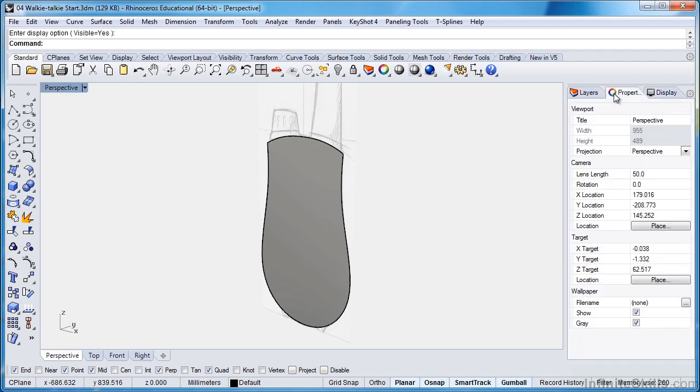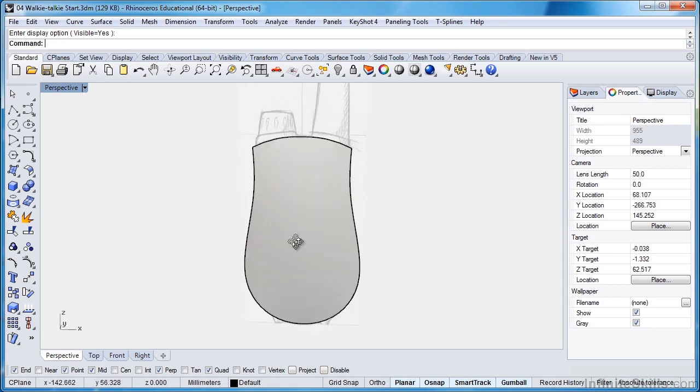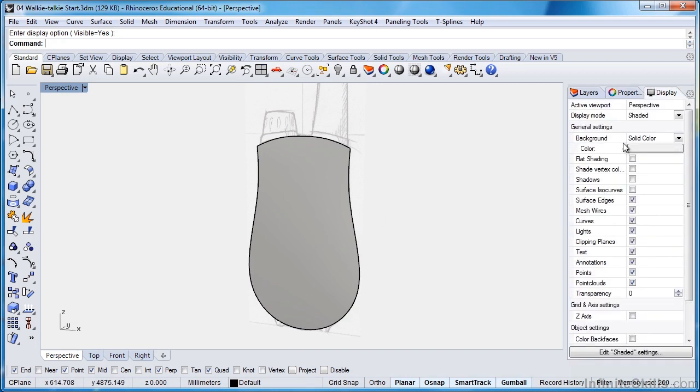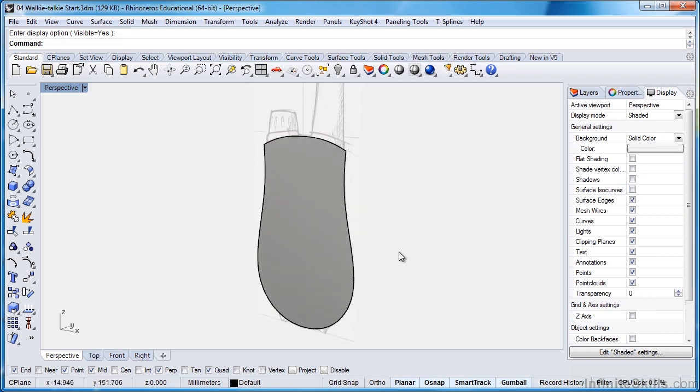And let me just drag my property over here so that display is my third tab, because I don't use it all that often. So now we have a nice clean looking surface. And remember, we didn't change anything on the surface other than how it's displayed to us by switching off this isocurve. So it's strictly how the model is displayed to us while we're working within Rhino. It doesn't change anything about the model other than just that visual representation.